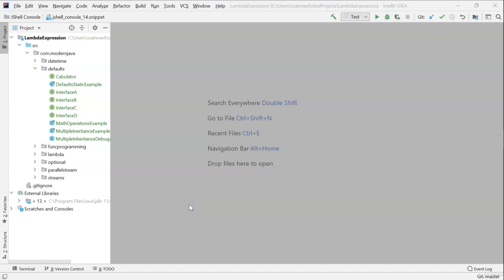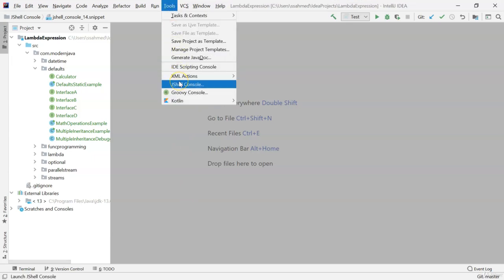In this video, we will look at the JShell console which is provided by IntelliJ IDEA. IntelliJ IDEA includes a basic console for working with JShell from inside the IDE. We can use the JShell console to try out code snippets which can even reference the classes defined in our projects. To run the JShell console inside the IntelliJ IDE, click on Tools and JShell Console.